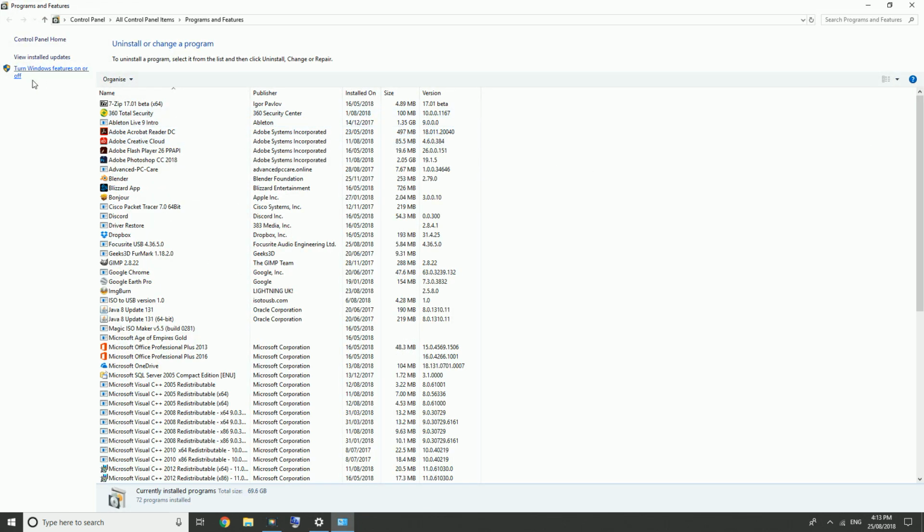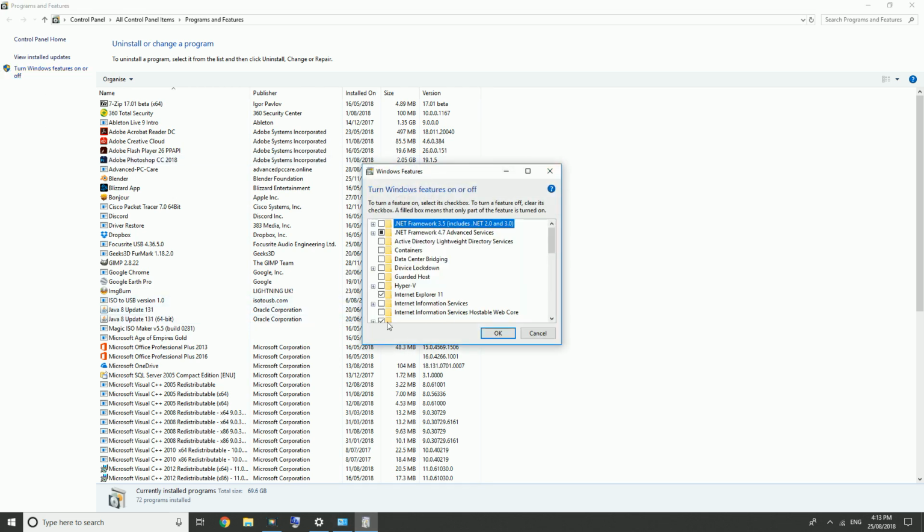And then on the left hand side this time, it says Turn Windows Features on or off. And we're going to click that. And that'll open up this little window. And what we're looking for is down here at the bottom where it says Hyper-V. So what we're going to do is we're going to tick that box.